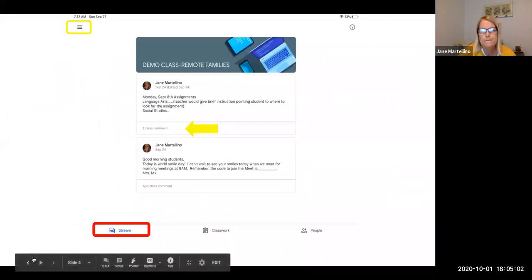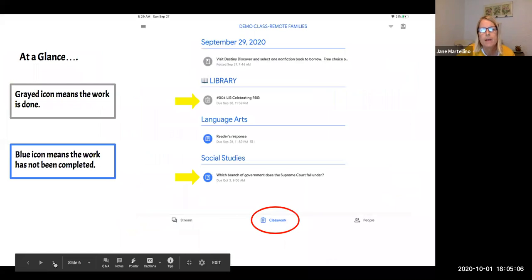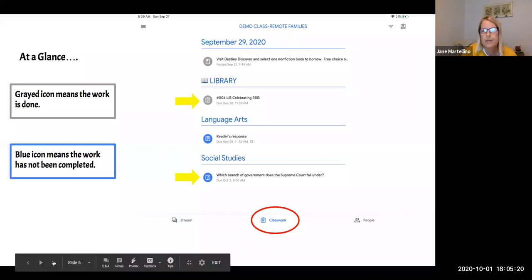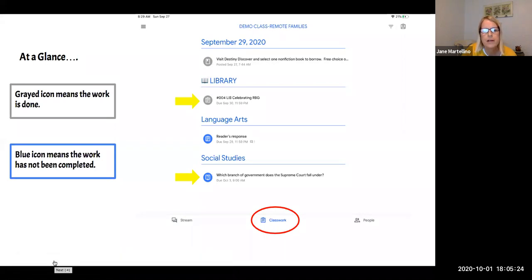Okay, so we're looking at, sorry about that. We're going to look at a particular assignment in a second, but if we look at a glance, and you can look at the icons, if they're grayed out, that means the student has completed the work, and a blue icon means the work has not yet been completed. Again, we're still in the classwork page of Classroom.